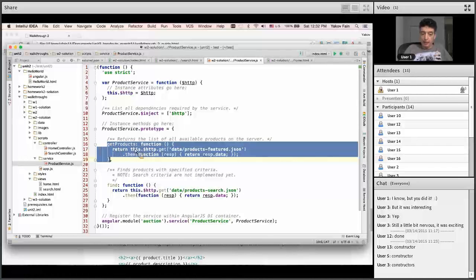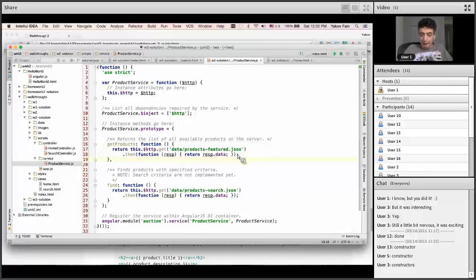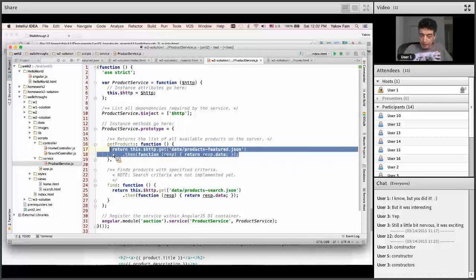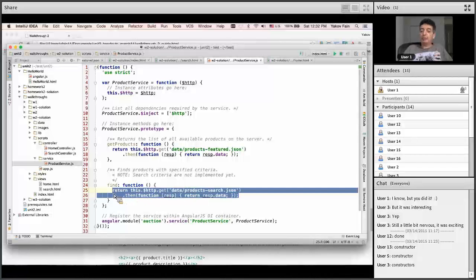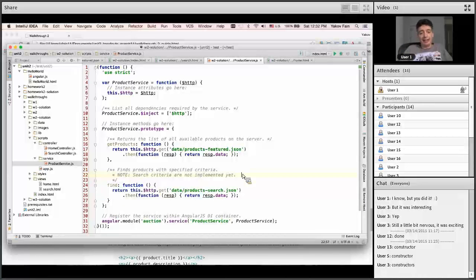And what does this method do? It'll read a particular JSON file. And the second method that we declared in the object product service is the other Ajax call that is reading another JSON file called product search JSON. Now let's talk about the Ajax, how these calls are implemented in Angular.